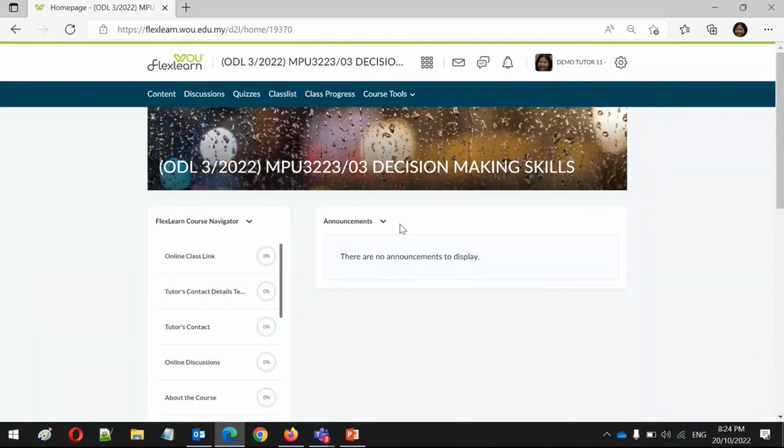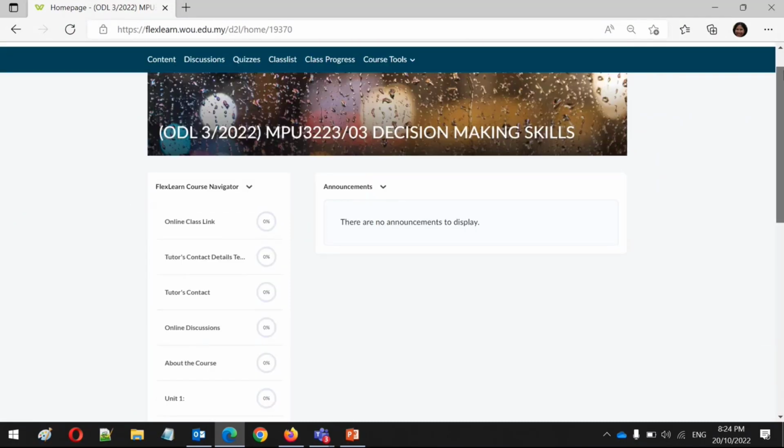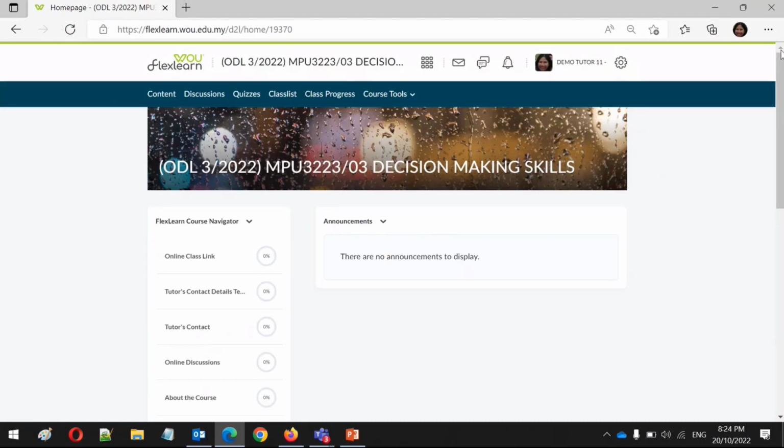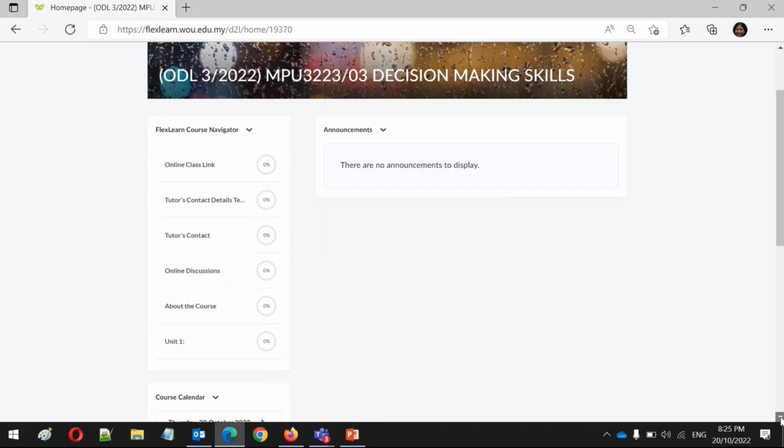All right. So this is the course page. You all can see this. Okay. And I have to be a bit faster now. I thought I would take slow strides. So you see everything else on the top page is the same. Just at the second navigation bar, instead of external online services, we have content, discussion, quizzes, class list, class progress, and course tools. And on the bottom, you will have course navigator, announcement.